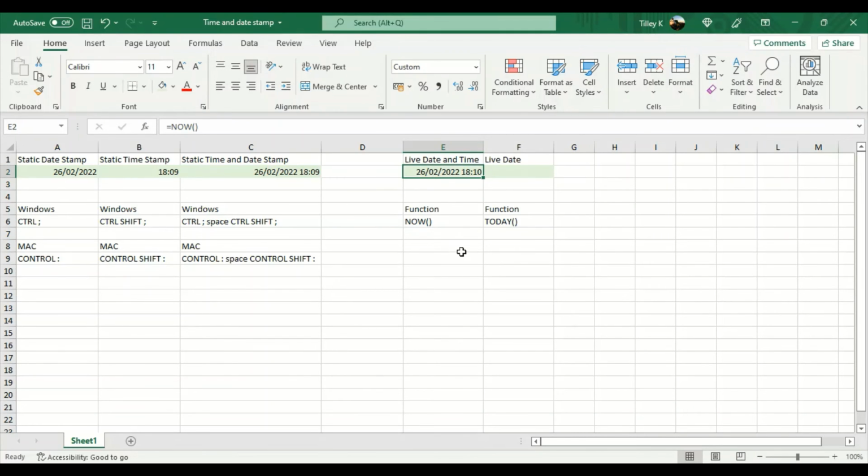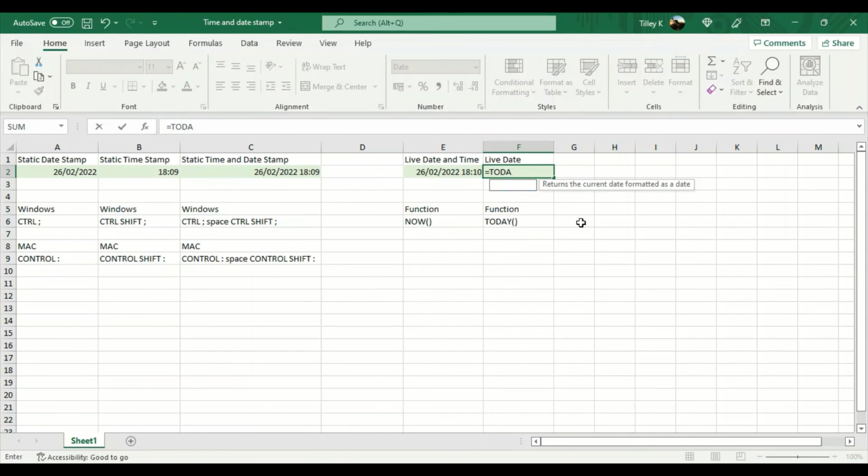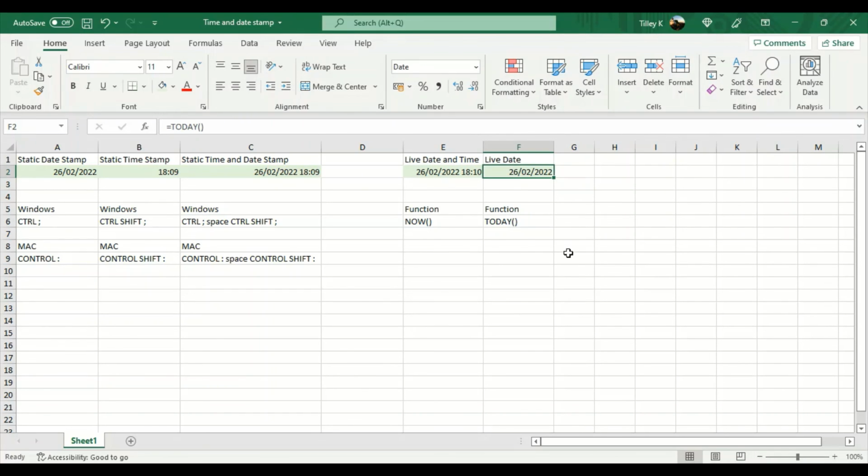But to show just the date, type in the equal symbol, type in today, add in the open brackets, then the close brackets and press Enter. And these will change when Excel is refreshed to show the current time and date.